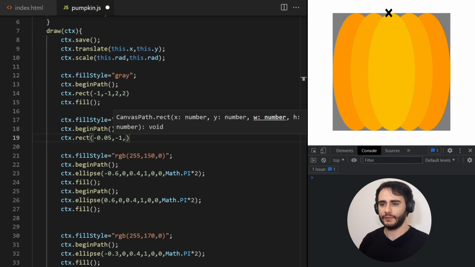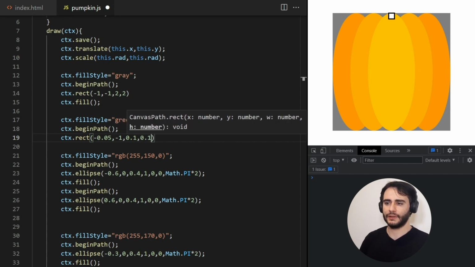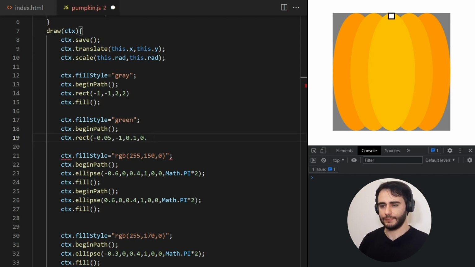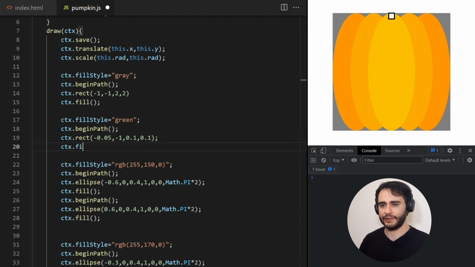And I'm going to give it a radius of 0.1. And not the radius, but width and height of 0.1 and 0.1. So if we do this and say context.fill, then we don't really see it. It's being now covered here by this ellipse at the top. So I'm going to be moving these ellipses a little bit down and reducing the radii a little bit, just to shape this a little bit nicer and still keep this square aspect ratio.